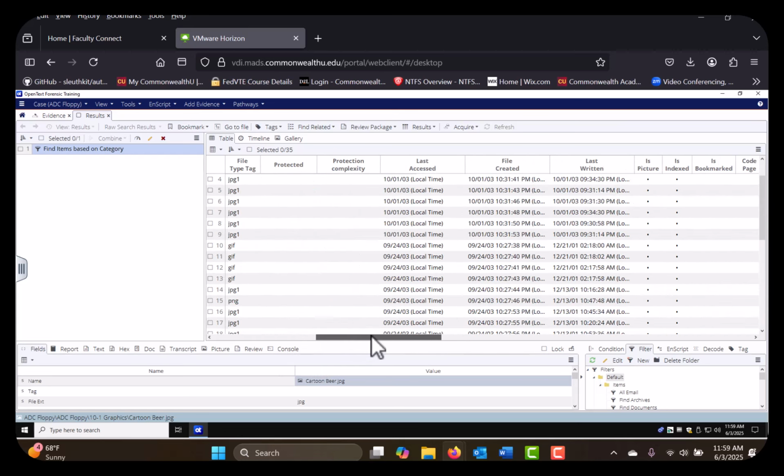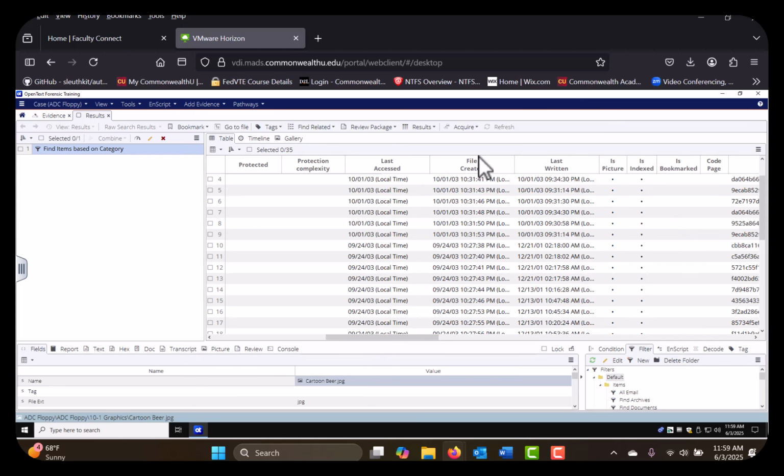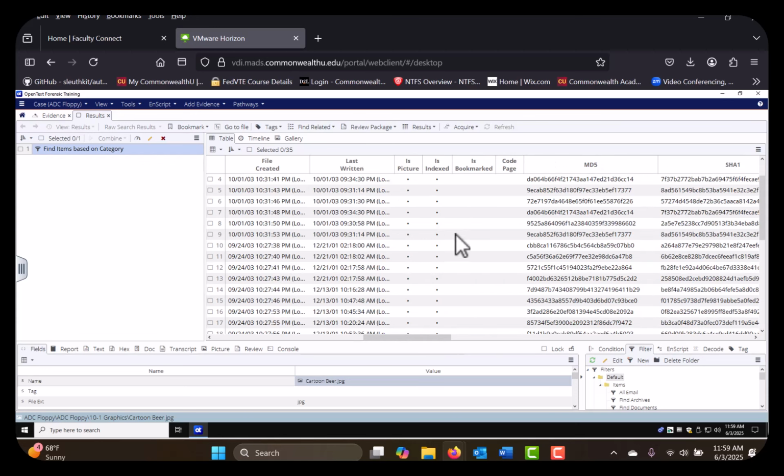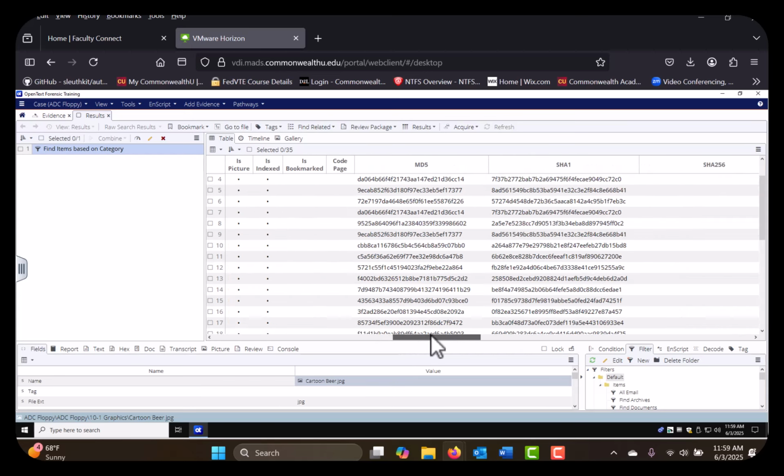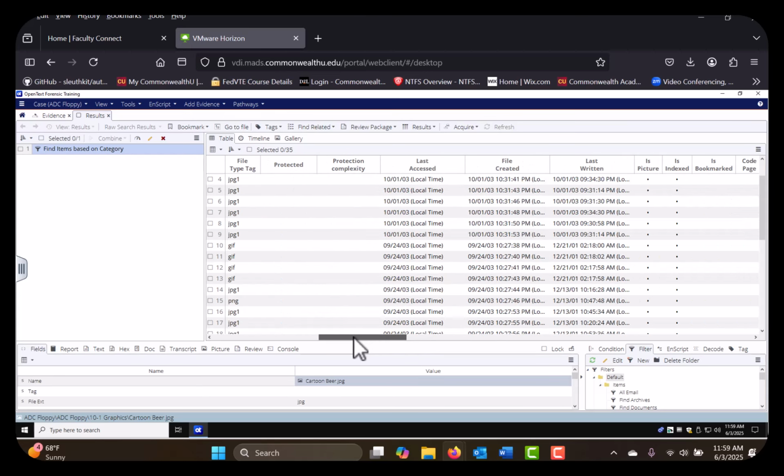And then we can scroll over and see last accessed, file created, write times. Is it indexed? Is it a picture? Yes. Is it bookmarked? No. Have we done anything with code page? Gives us the hash values and those kinds of things.